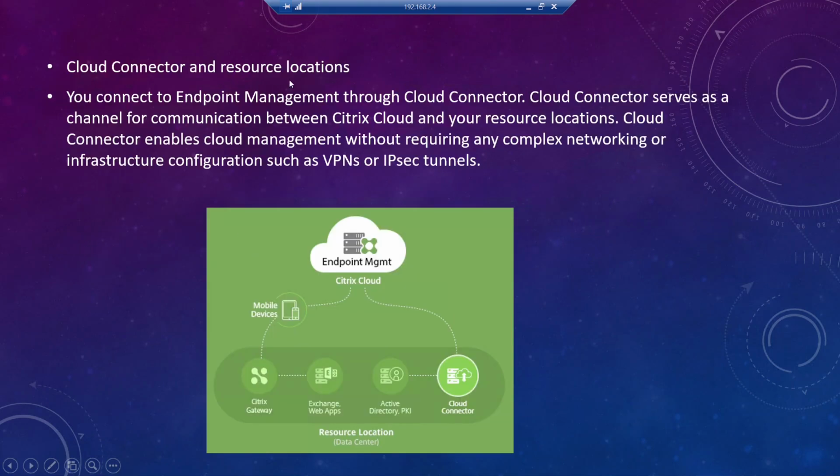Cloud Connector and resource locations. You connect to Endpoint Management through Cloud Connector. Cloud Connector serves as a channel for communication between Citrix Cloud and your resource location. Cloud Connector enables cloud management without requiring any complex networking or infrastructure configuration such as VPN or IPsec tunnels.